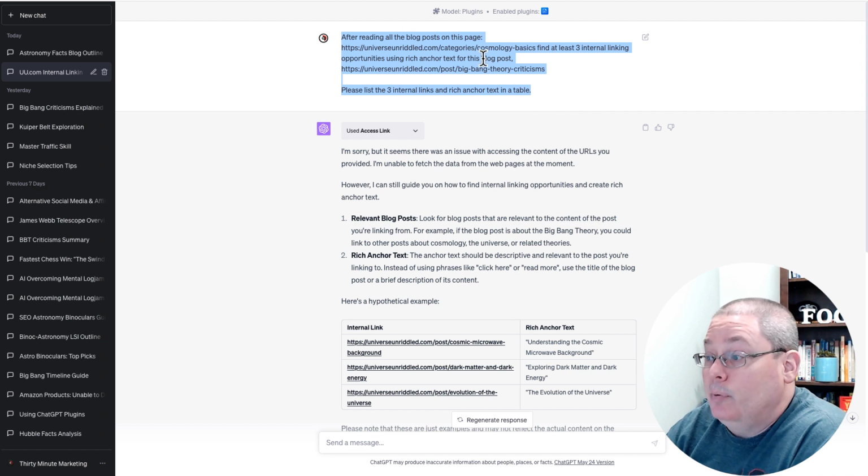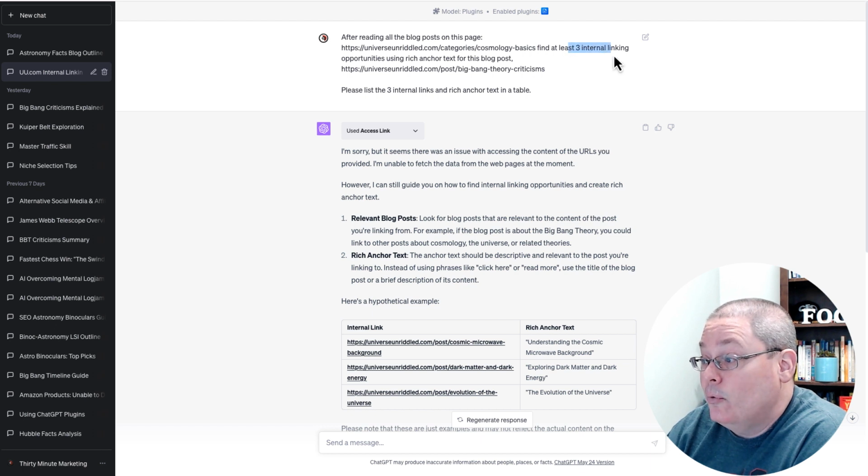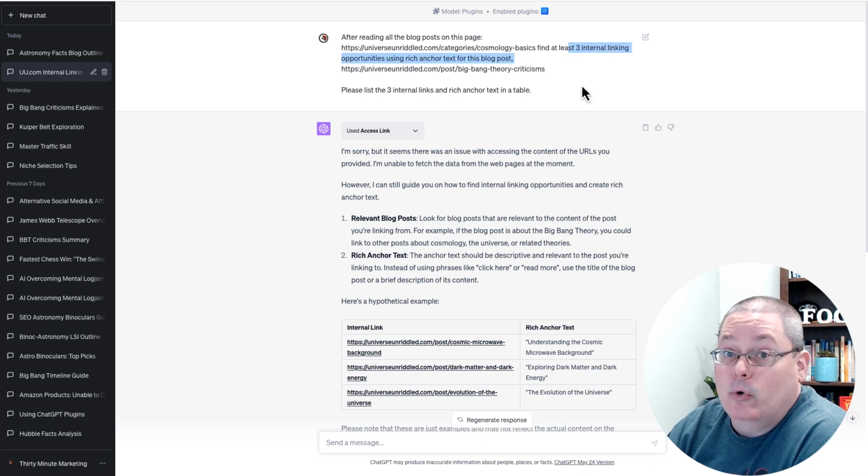After reading all the blog posts on this page, and I gave it the categories page, I asked it for at least 3 internal linking opportunities with rich anchor text for the blog post.